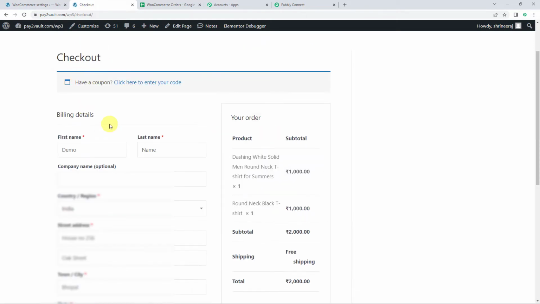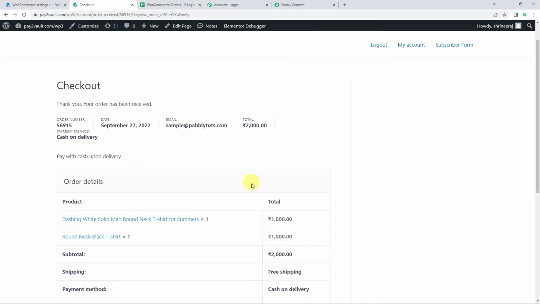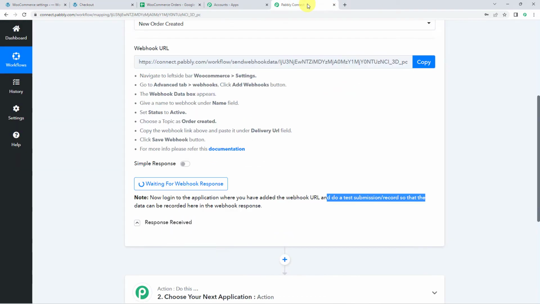So this is the checkout page and you can find that the billing details are automatically captured. First name as demo, last name as name. Here we have got the address details, even the country. Here I have got the product details also, both the t-shirts, subtotal as 2000, free shipping, total amount as 2000. Okay, and here the payment method is cash on delivery. And here we have got some other details also, that is the email address and the phone number of the customer. Now let's place the order. Okay, and here we can see that the order has been placed. Now let's move back to Pabbly Connect. And within some seconds, the webhook response will be captured over here.